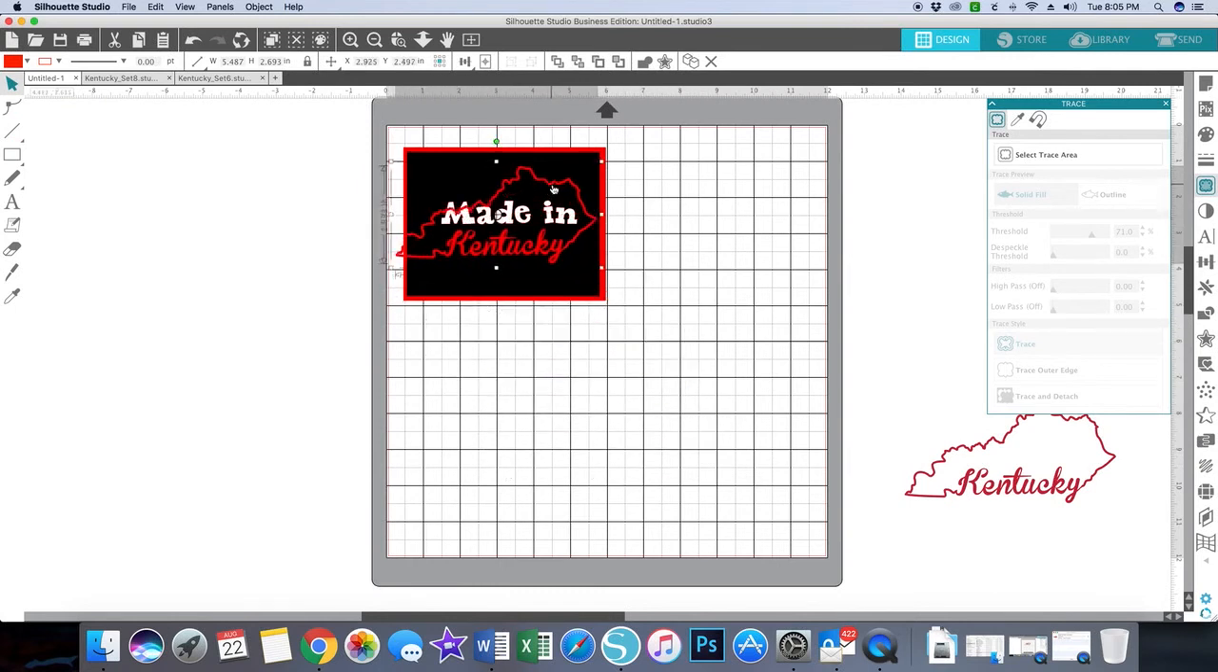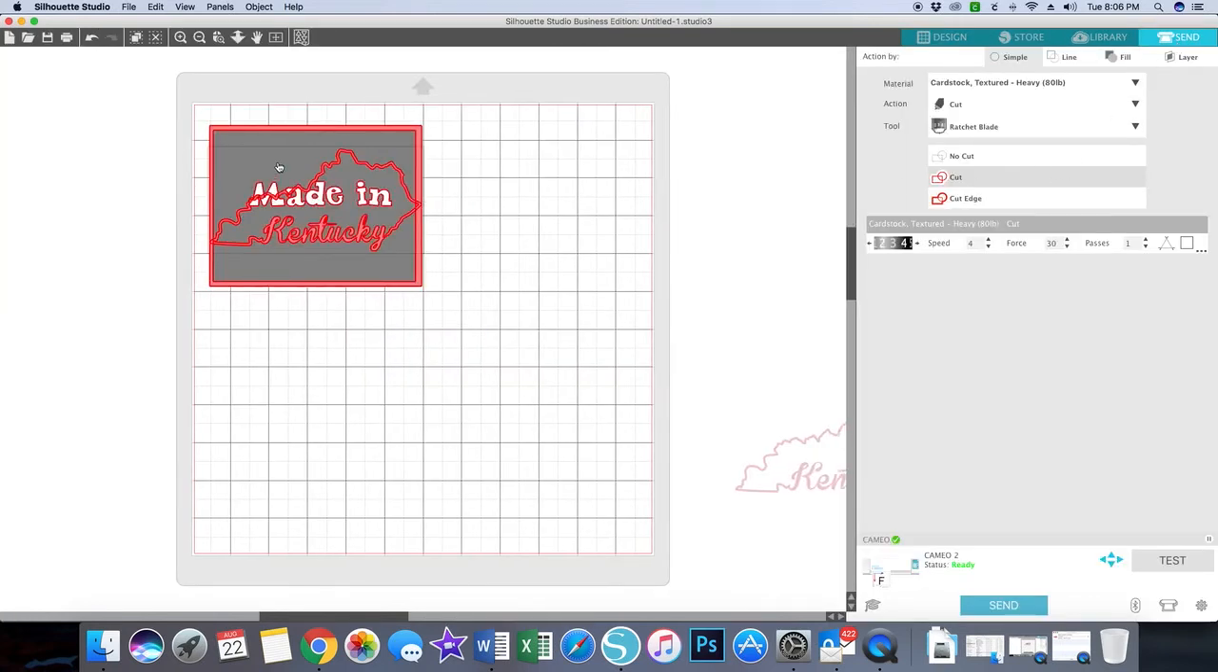Now what I want to do when I send it to my machine, so everything looks like it's going to cut just fine. My blade is set to a 3. I've picked heavy cardstock. I have action cut and a ratchet blade. I don't have a Cameo 3. I'm going to slow down the speed a little bit because this Kentucky image is a very thin line and I'm using paper, so I don't want it to cut too fast and then tear up my paper.